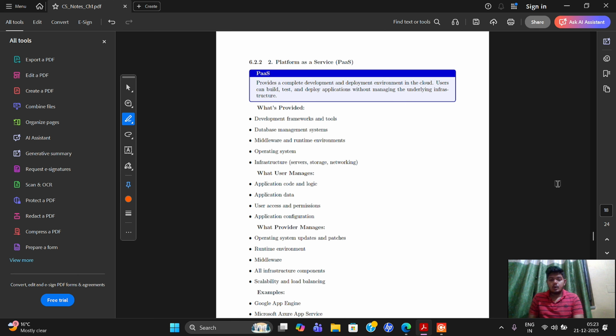Next, platform as a service. If you want a very good example for this, Microsoft Azure app. So what does platform as a service do? It provides a complete development and deployment environment in the cloud. Users can build, test, and deploy applications without managing the underlying infrastructure. So if I tell you in short, it will provide you a platform where you can create your application, you can test your application, you can deploy your applications. Everything you want to do, that platform will give you the opportunity.